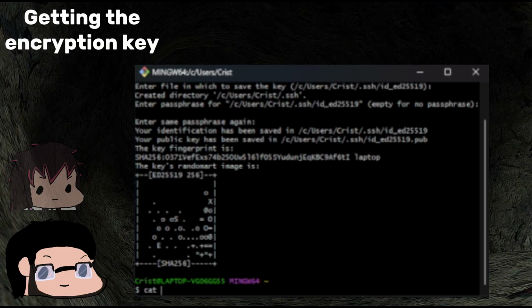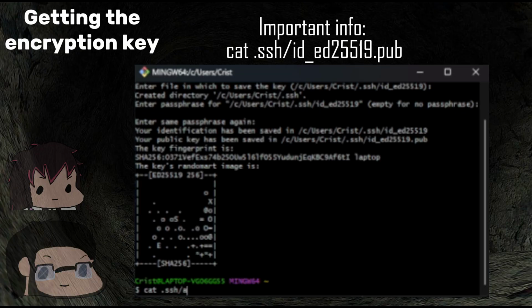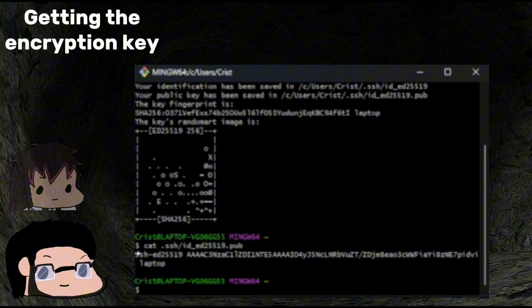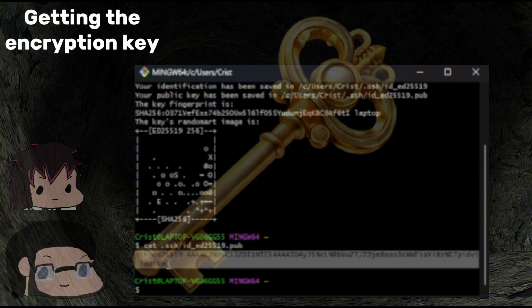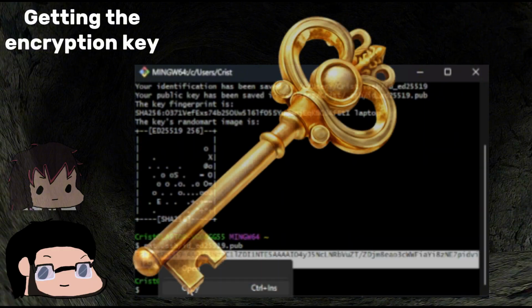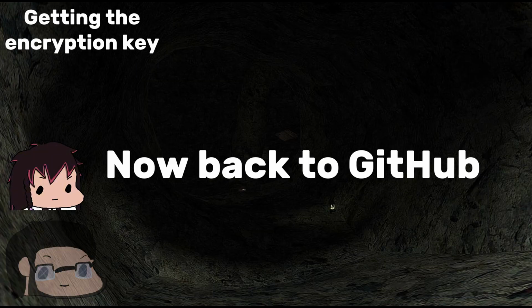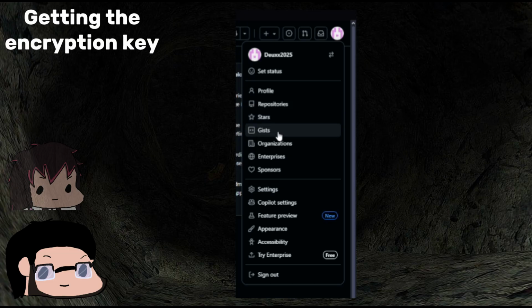Now, we do a cat ssh id.pub, like that. I'm just doing tab for autocomplete. And now we have access to this. This is the public part of our encryption key. The private you should never share. But here we copy the public.